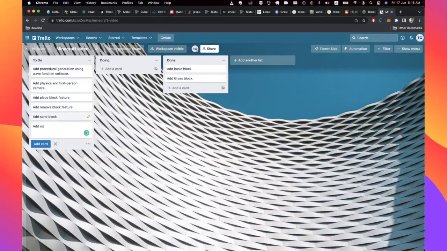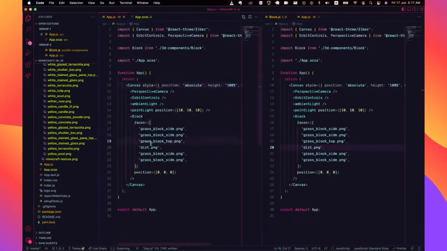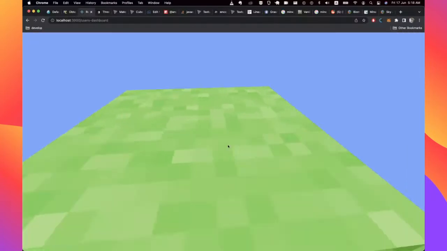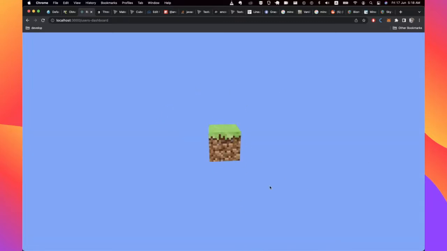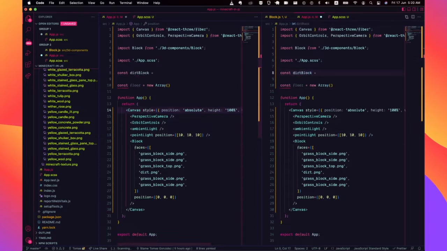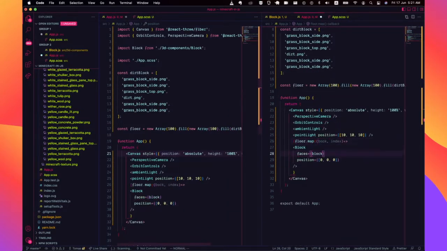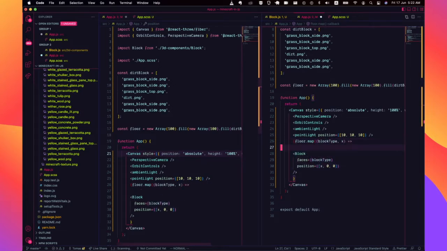I went to Trello and added a few tasks for declaring the scope of the project. One of the tasks was to add a blue sky. That was pretty easy. I just had to change the color of the background of the canvas to sky blue, and voila, I had a sky. That was the easiest task.